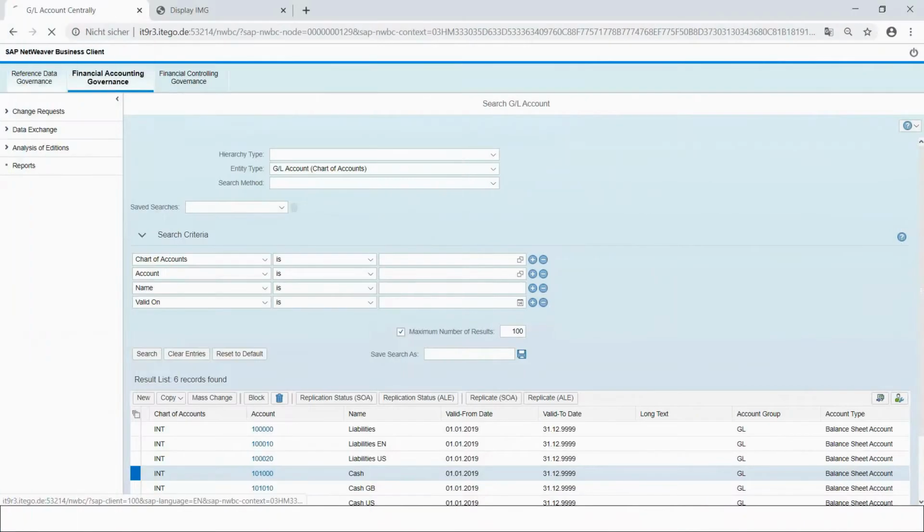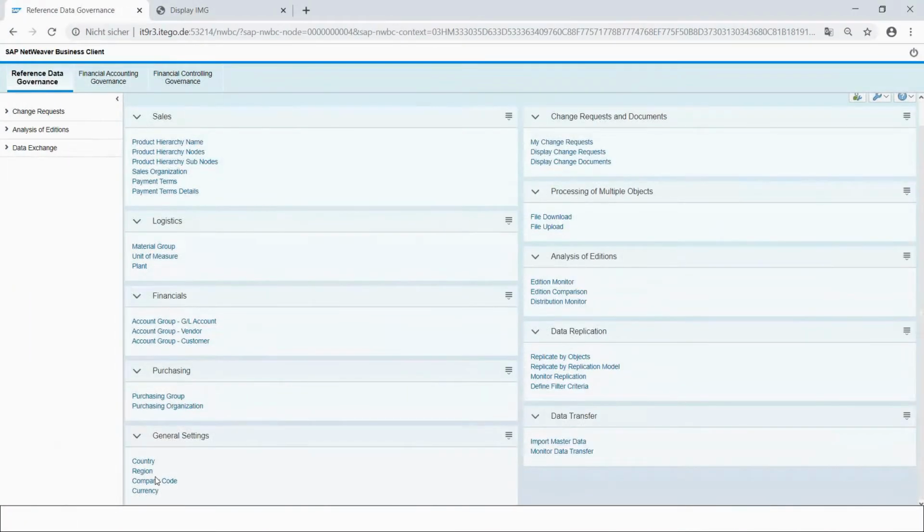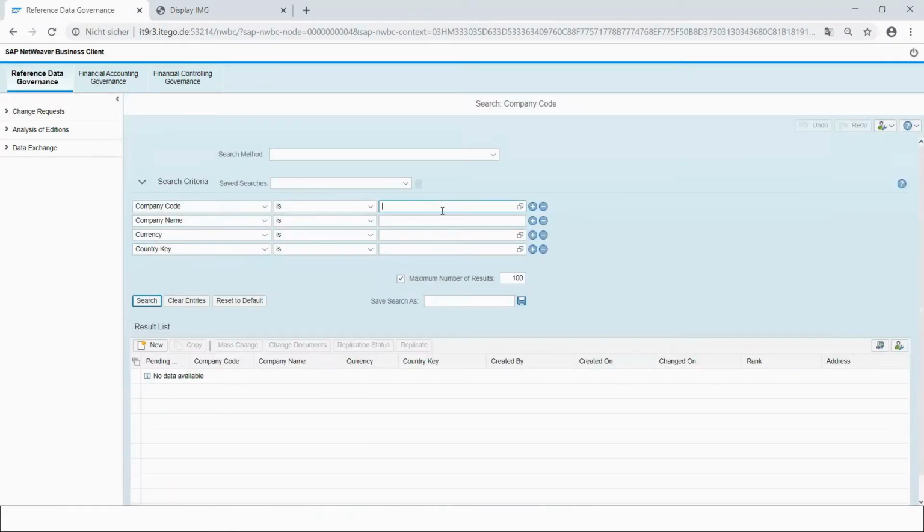To do this in RDM, you navigate to the company code section on the Launchpad, and we're going to use the search function to quickly find company code DK01. After locating it, we simply have to tag DK01 and click on copy.